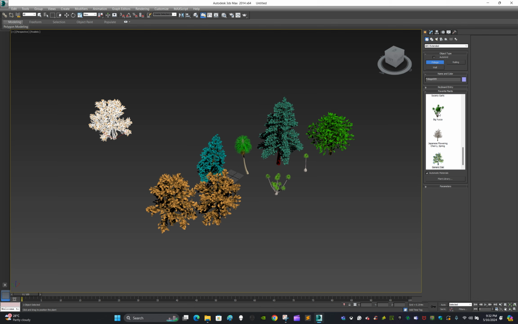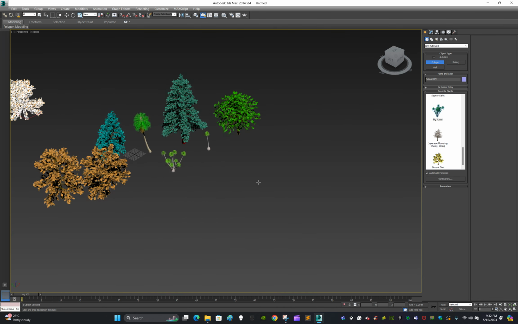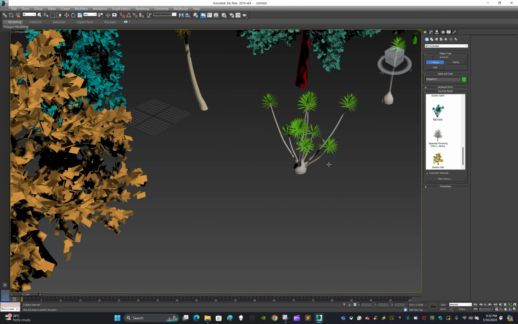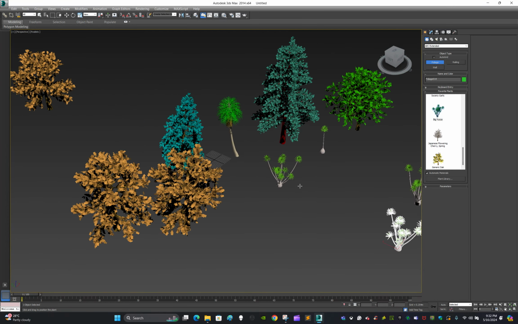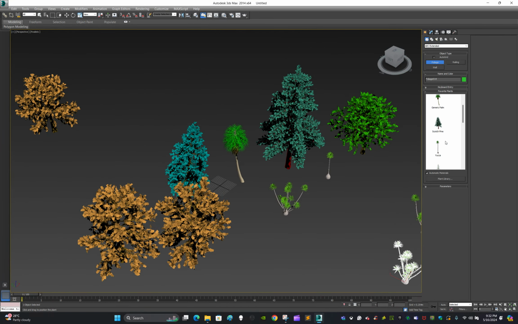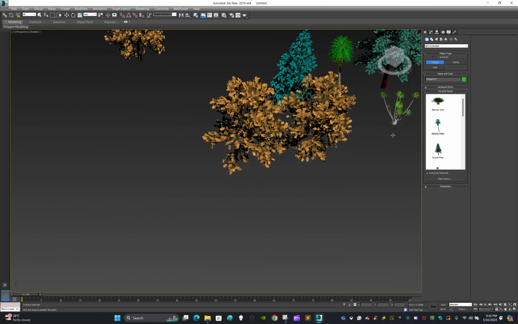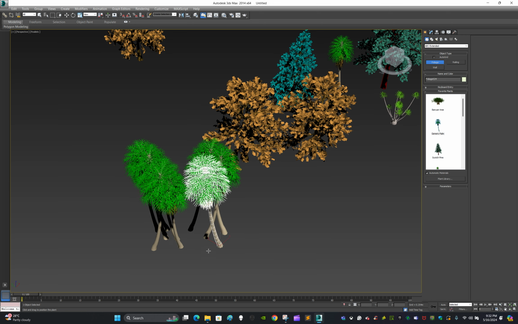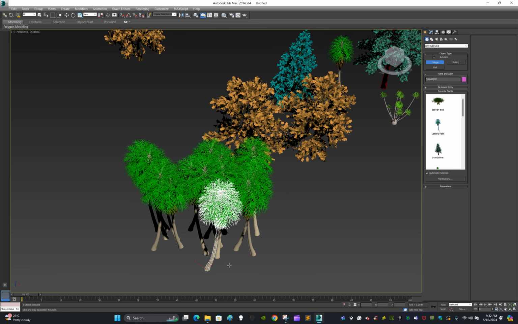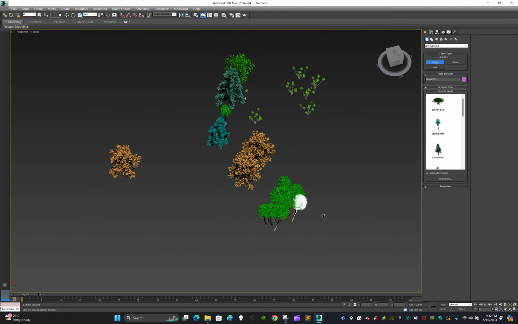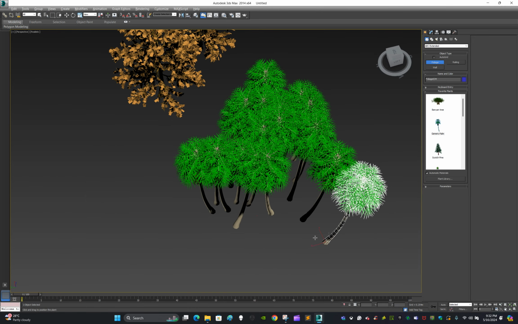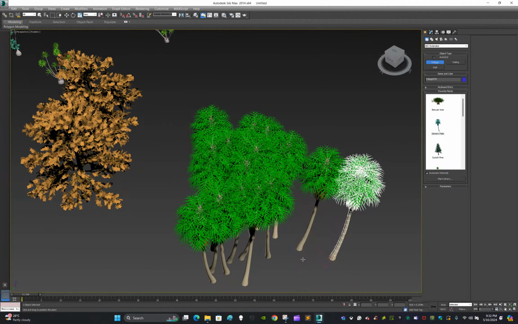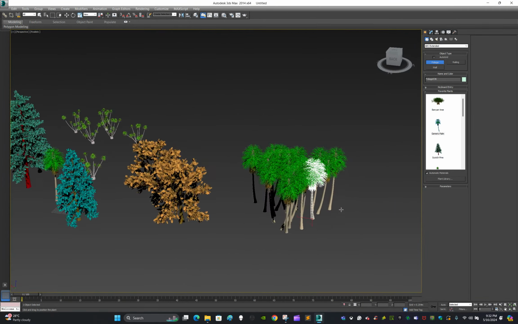When you are selecting one and you click on the viewport, a new tree will generate. Click, click, click. This is very good. Let's say I want to create a forest of palm trees. You just go to the palm tree and you click, click, click, and every time it's giving you new variations. This is very good to set up an initial outdoor project.